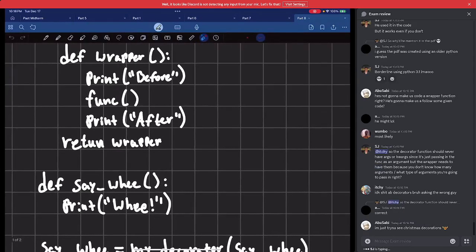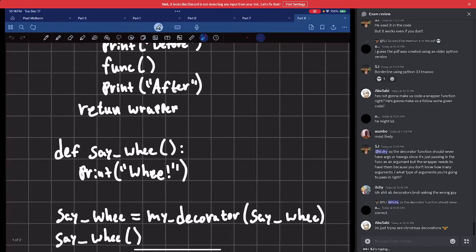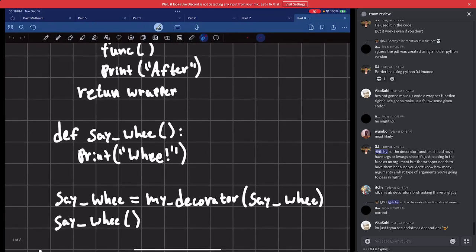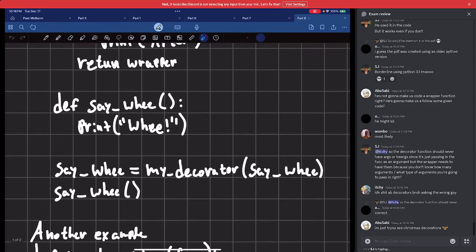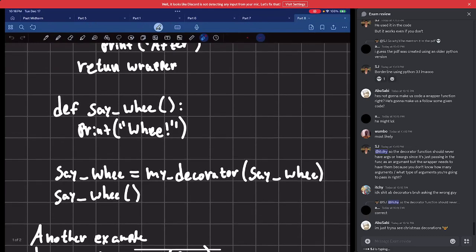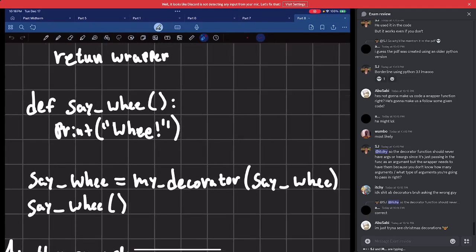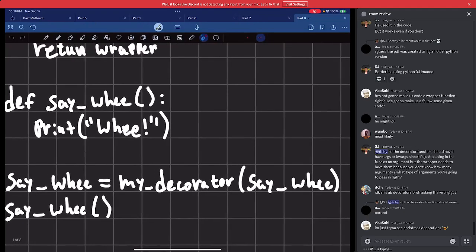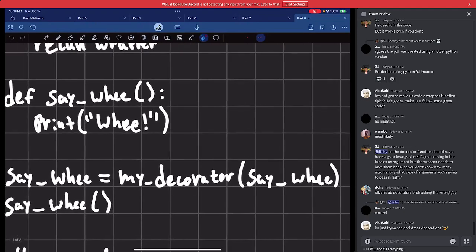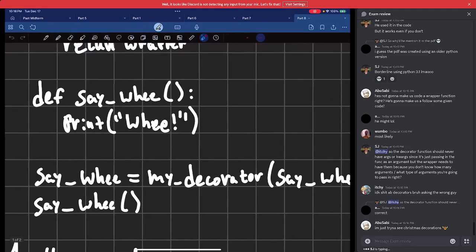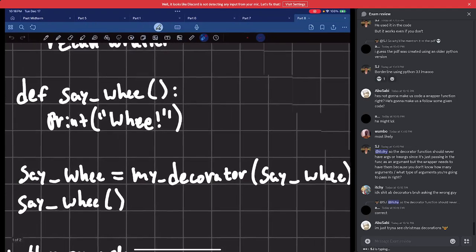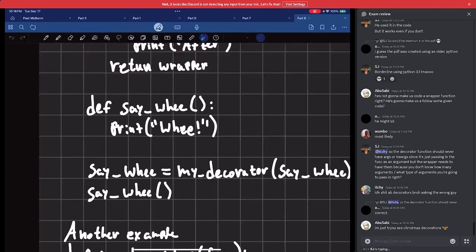Now there are a bunch of different ways to initialize it. Actually, there's just one more way to initialize a decorator. Here's another example. You can use the @ symbol. What the @ symbol does is it makes it so that you don't have to do the first portion, sayWe is equal to myDecorator sayWe. It will automatically do that part for you, and then you can just run the sayWe function.